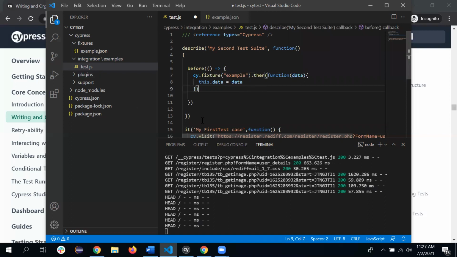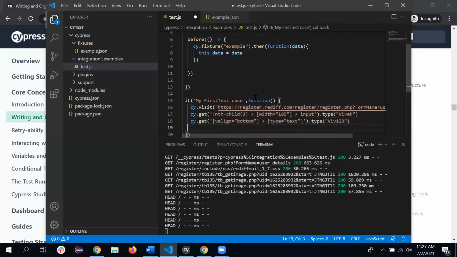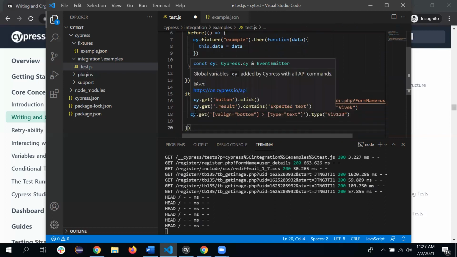That's all. Using this one line of code, if we run this test case, it will load all the data from the example.json file and store it in the this.data variable. Now we can use this data in our test cases. For that, there's the cy.get command.